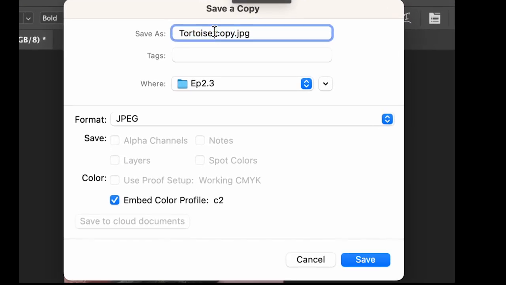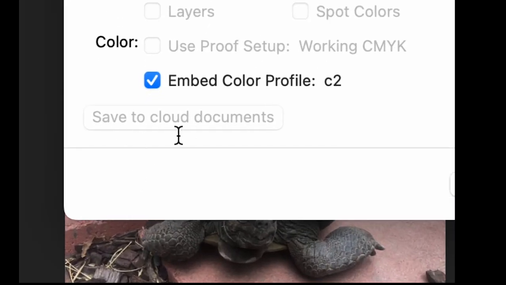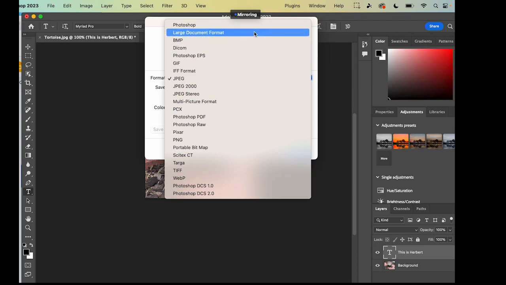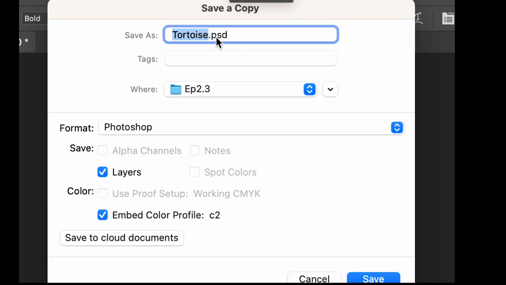However, you'll notice it says tortoise copy JPEG. I'm just going to remove the word copy. You don't have to, but I never like that. Next, it says format, JPEG. What we're looking for is the save to cloud documents. Now, it will only save PSD files, Photoshop files. So let's click on the drop down here, click on Photoshop, and look what happens. It's now a PSD. PSD stands for Photoshop Documents.